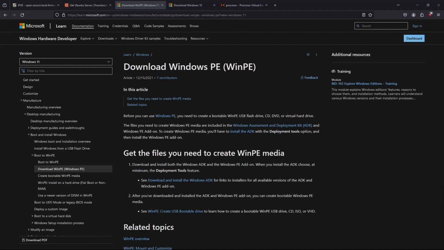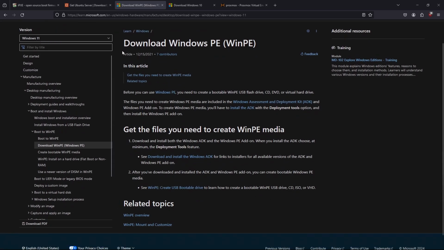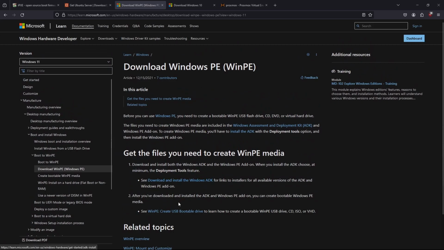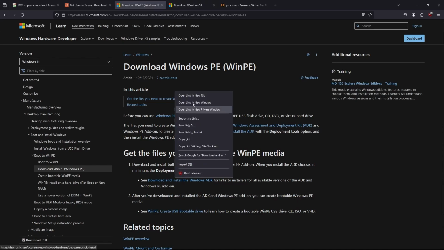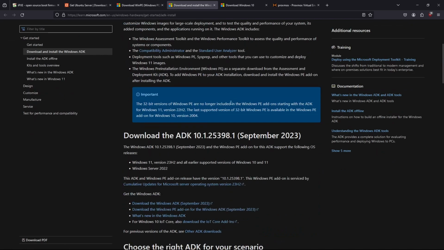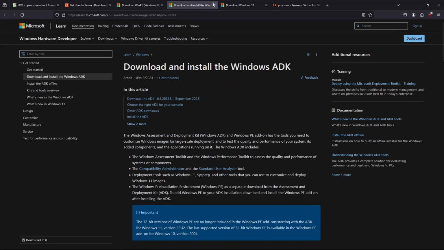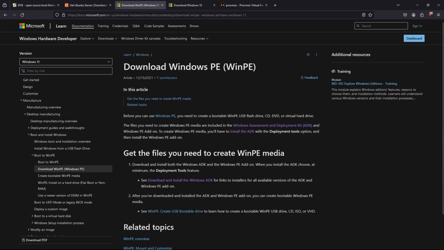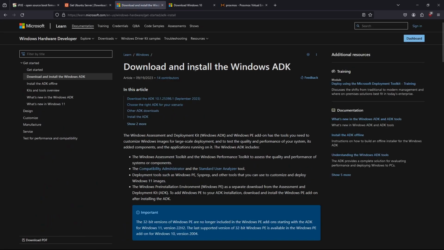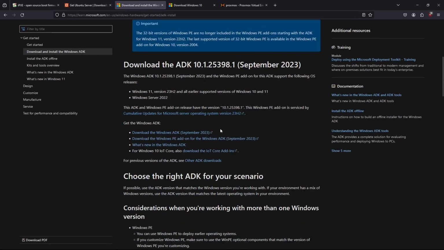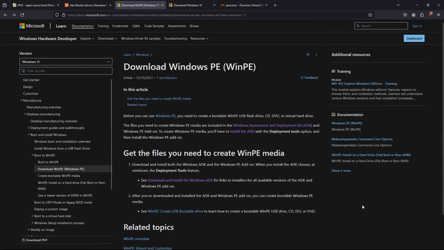So let's get started with Windows PE. As you can see here, we've basically got two steps. I'm just going to go through them. You can read Microsoft's documentation all you'd like. I'm just going to go through the minimum required steps to get up and running. I already have these development kits installed, so we will go ahead and start them.